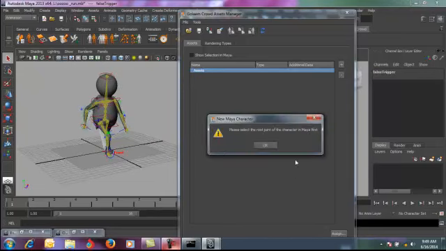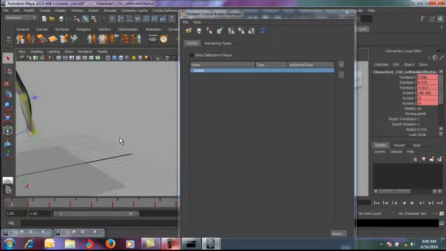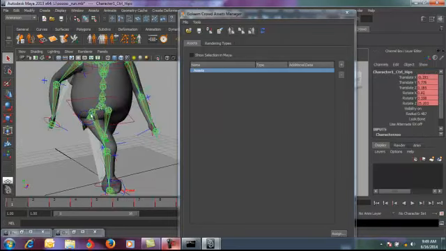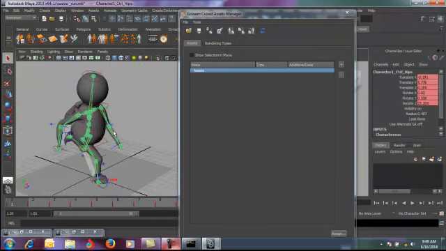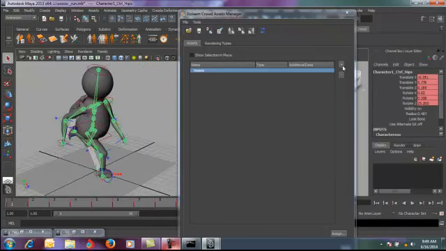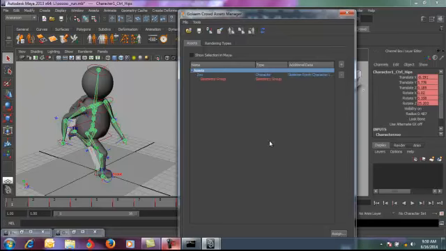Now as soon as I click here, it says please select the root joint of the character in Maya first. So we need to select the root joint. So I select the root joint here. Yeah, so my root joint has got selected now. After selecting the root joint, again I click here. It will ask me to give a name to my character. So let's say I give it the name Zoo. Okay, so as soon as I do that, it is saved here.